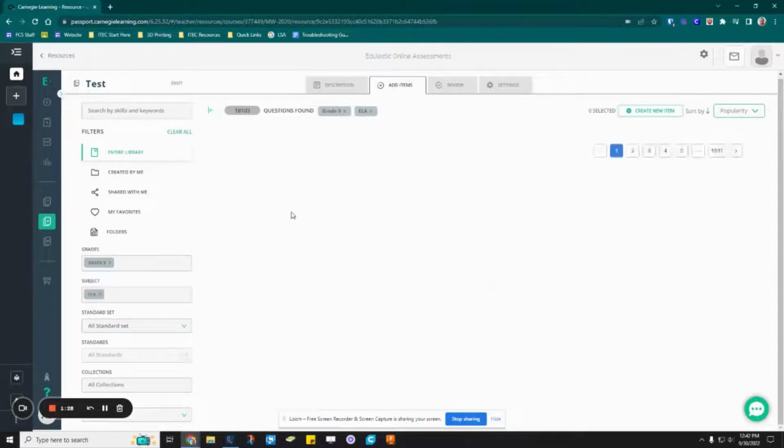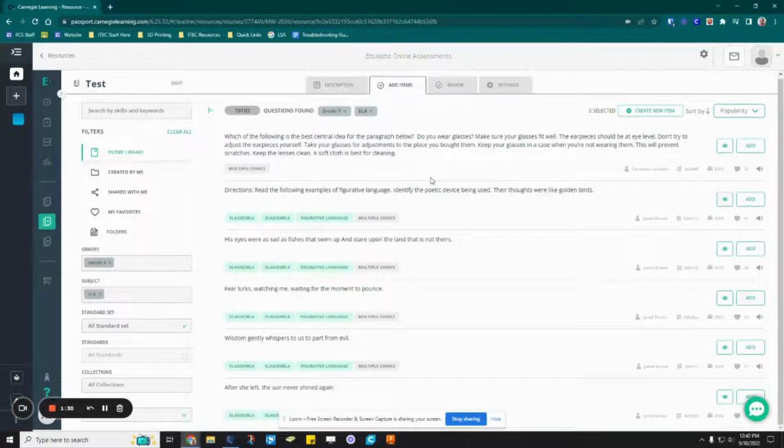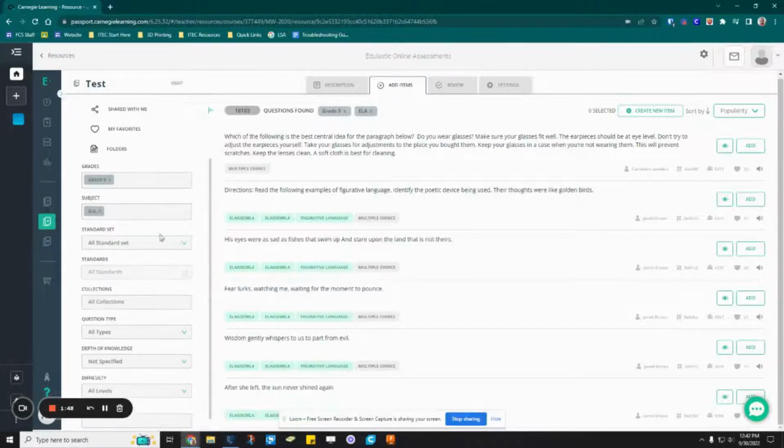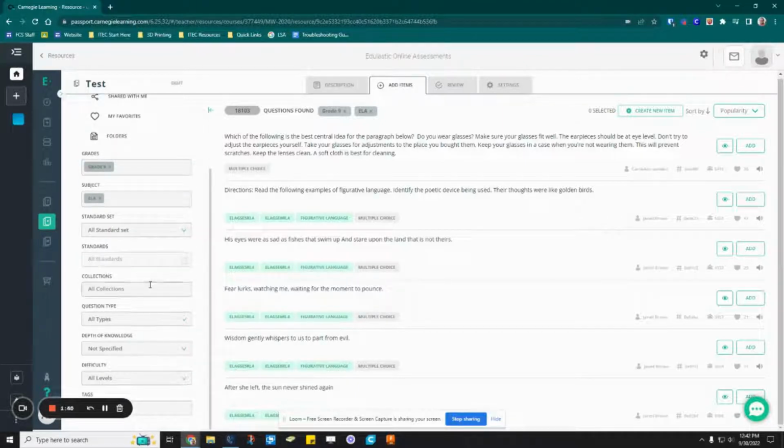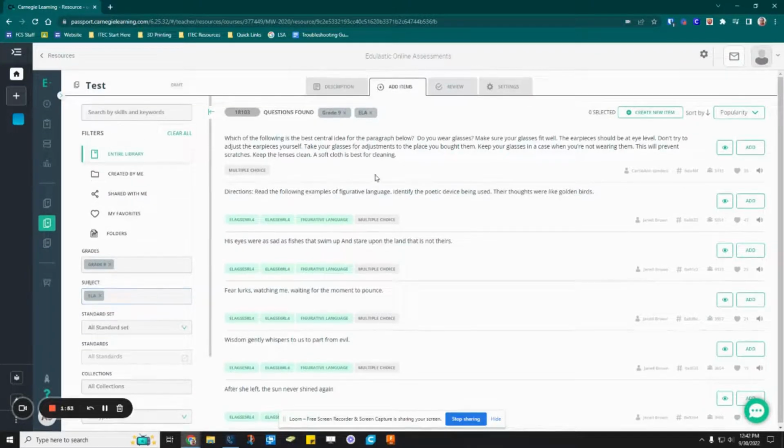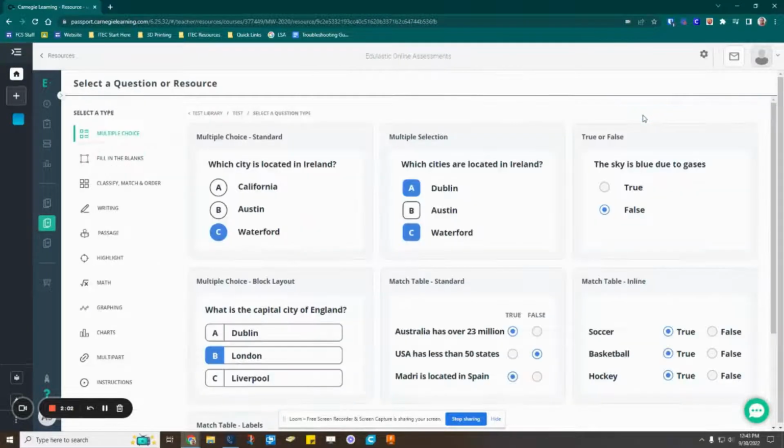Next, I'm going to go to Add Items. This is where we can add the different items to our test that we're creating. Right now, I'm searching in the entire library, specifically for grade 9, ELA, and I'm just searching all standard sets. You can play around with these filters on the left side until you get tuned in to what you're looking for specifically. If you're still having trouble finding the right question that meshes with what you're trying to assess, you can always create a new test item.